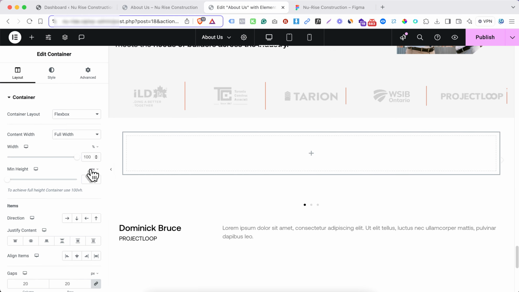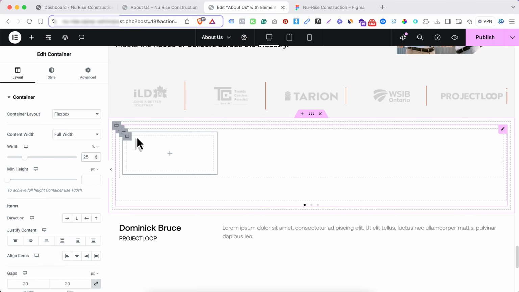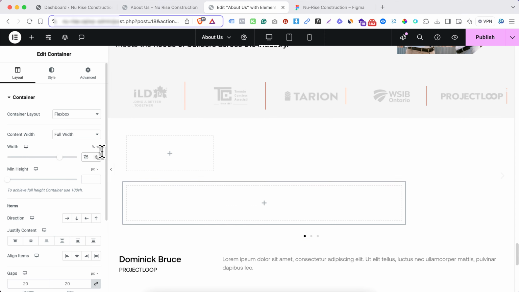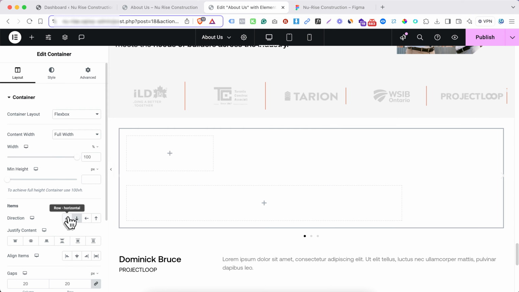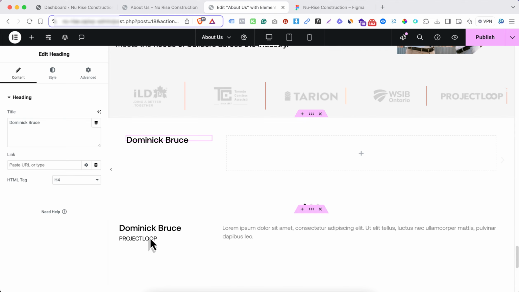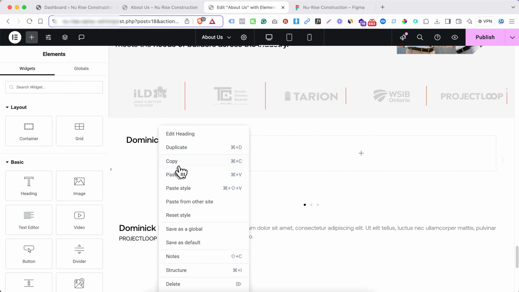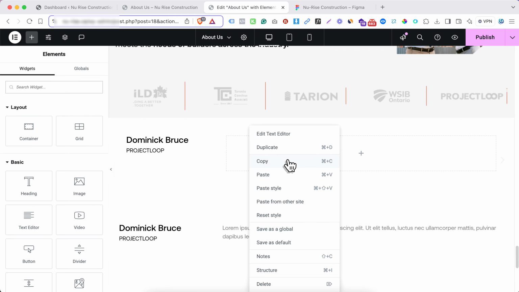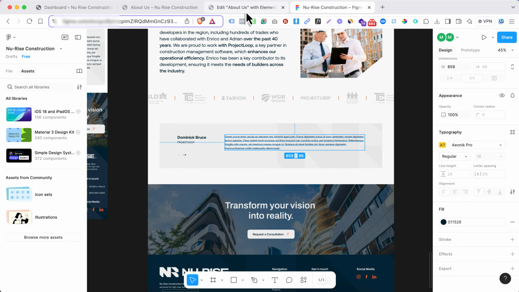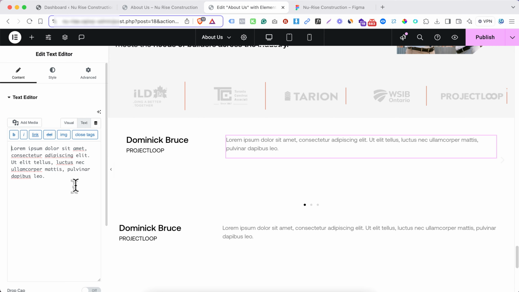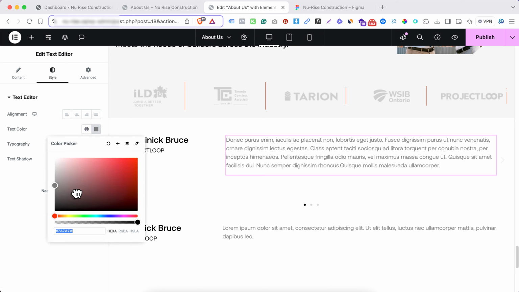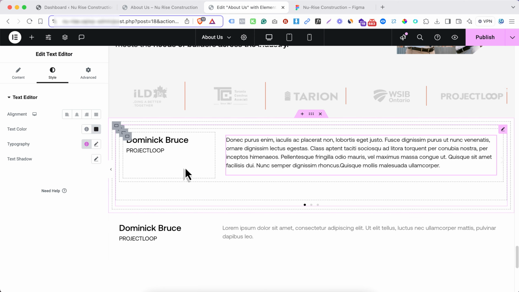Then this container will be 25 and duplicate. This one should be 75 and container direction should be right. Now copy this text and paste here, copy this text and paste here, copy and paste here. Now we just need to change the font color. Yeah, now looks good.